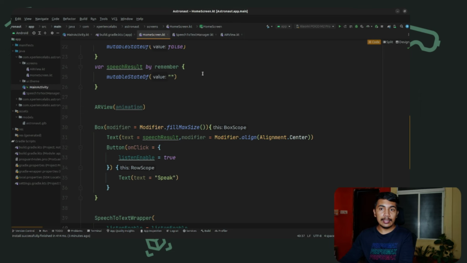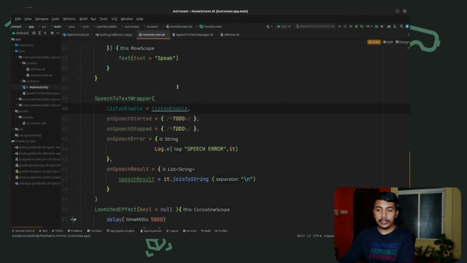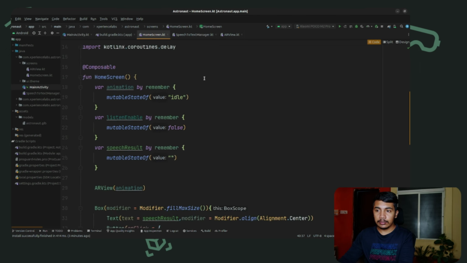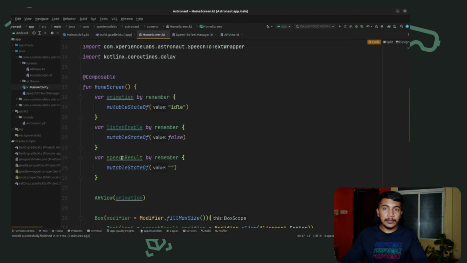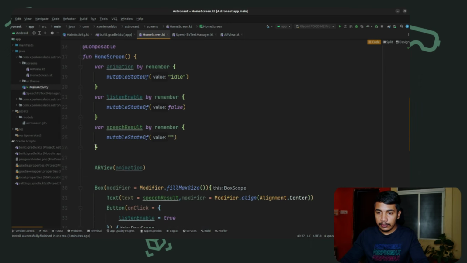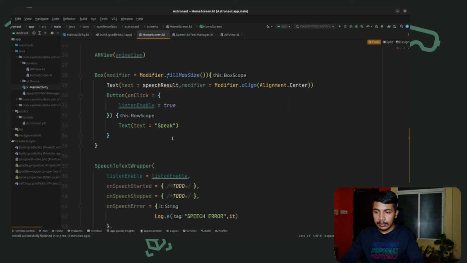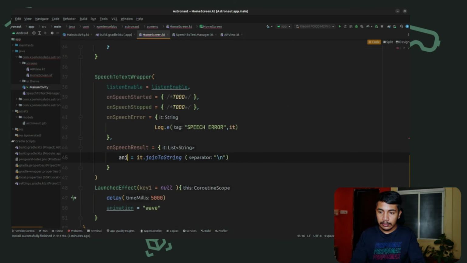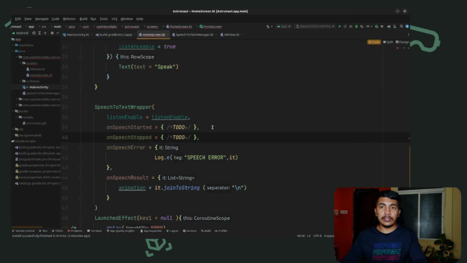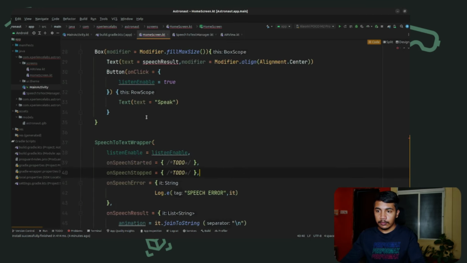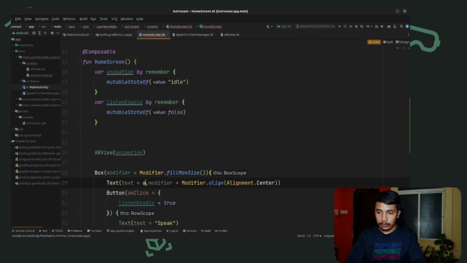Everything is looking good, and the last step is we have to just replace our animation with this speech result. Let me do this. I will remove this one, and instead of speech result I will update our animation. So whenever we speak any words which is our animation's name, the animation will be called and it will play on our model. We have to do this, and let's try it.